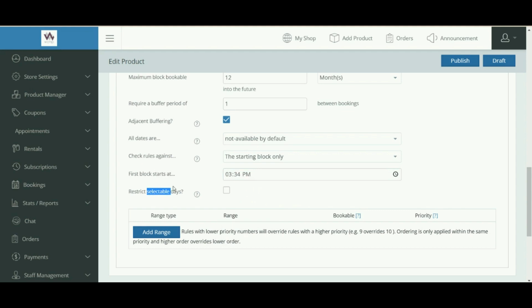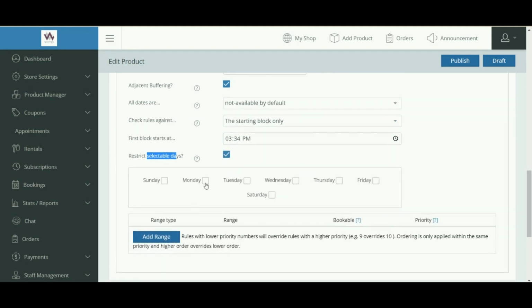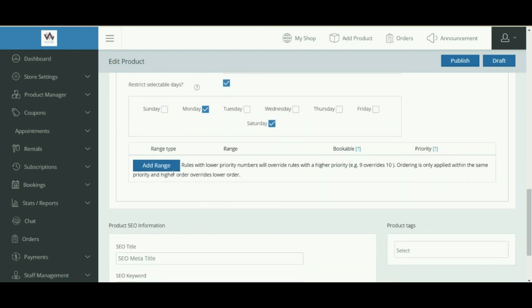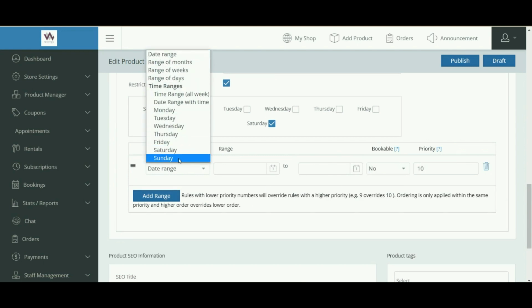This option is to be selected if the vendor wishes to not accept bookings on certain days. Add range. As mentioned in the previous section, adding a range will provide more options to the vendors and the customers. Sections available under this are range type. The range type settings for availability would be the same as the one for the cost tab.